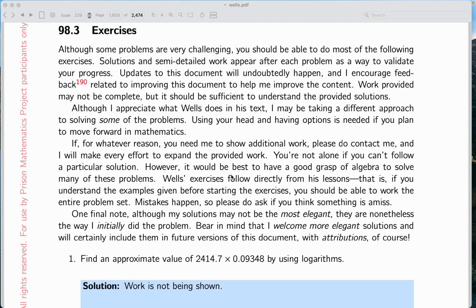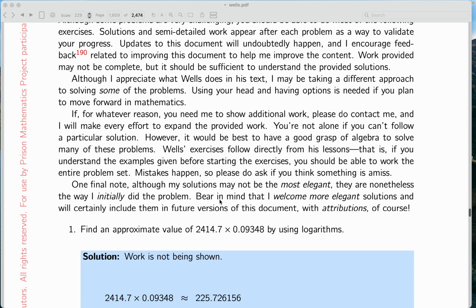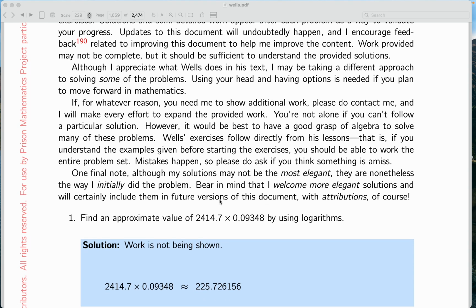Okay, we're in exercise set 98.3. Certainly the way Wells did these problems was by using logarithms. That's fine to do, but that's sort of very antiquated, and the reason for that is that during Wells' times, there was no digital computer. So what I want to do is go through these things using an application called Sage.